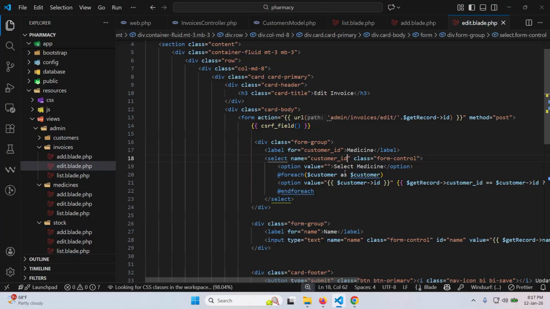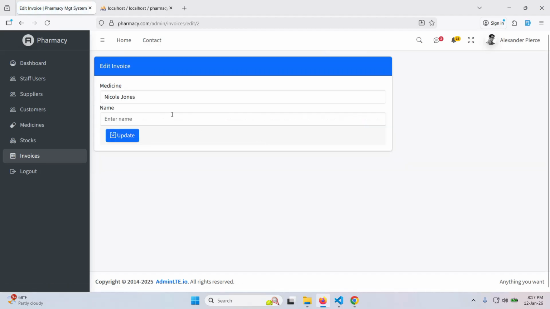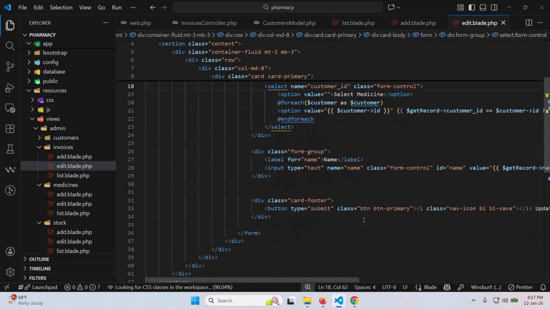Okay, so we are going to check if it is working or not working. Let's just refresh, then we click on edit, so we can see that it is working. So the names of the customers are coming. So let's implement everything without wasting time.